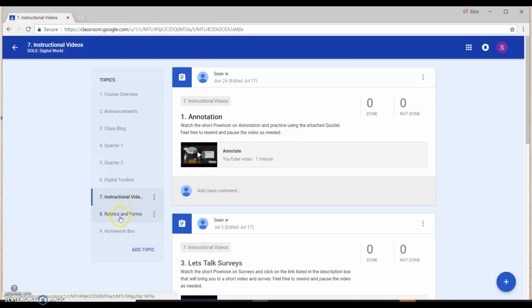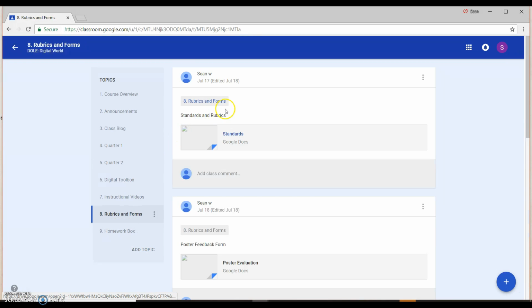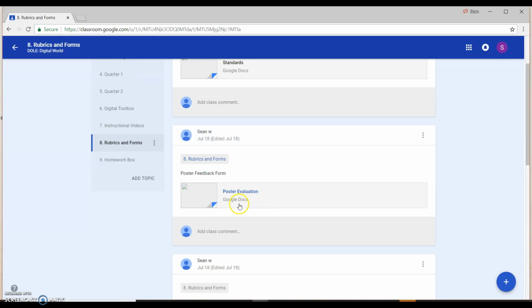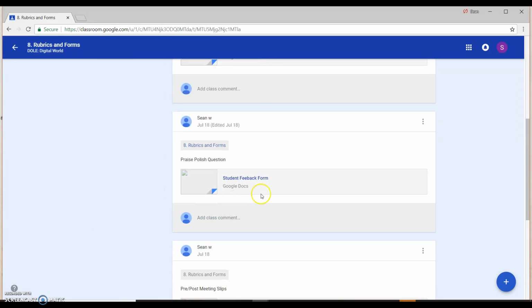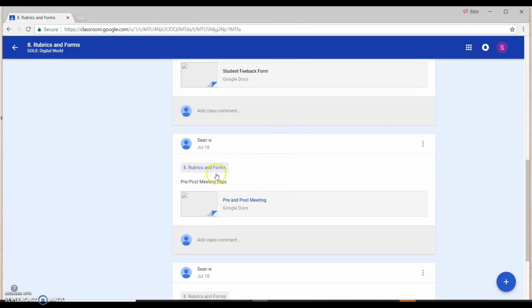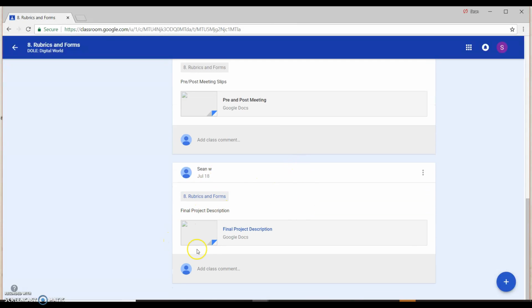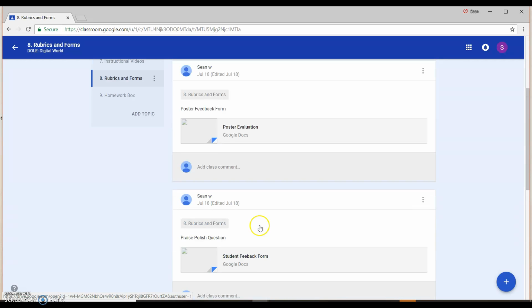The next section is our rubrics and forms. Here you'll find our standards, our poster evaluation, student feedback forms, pre and post meetings, and our final project description. Our final project description I'll be going over day 1 so that all of you know exactly where each week is headed. So don't feel like, oh my gosh, when am I going to find out about our final project? You'll find out in the beginning.